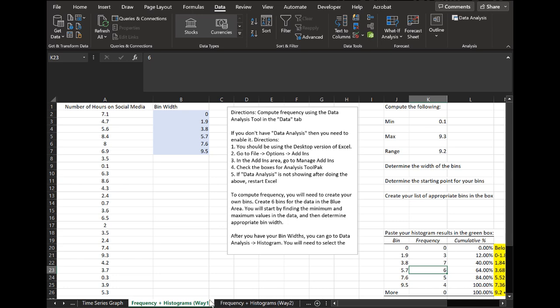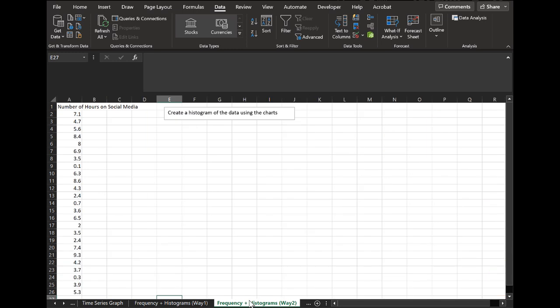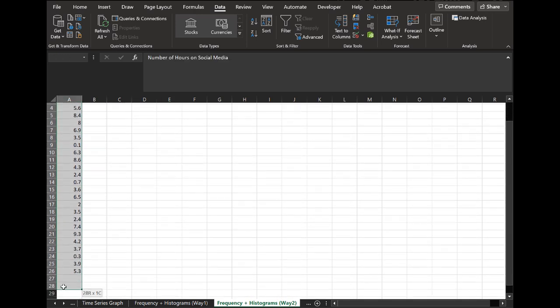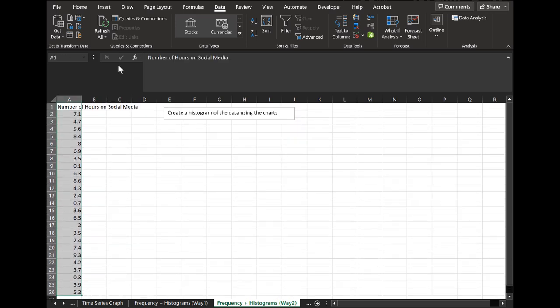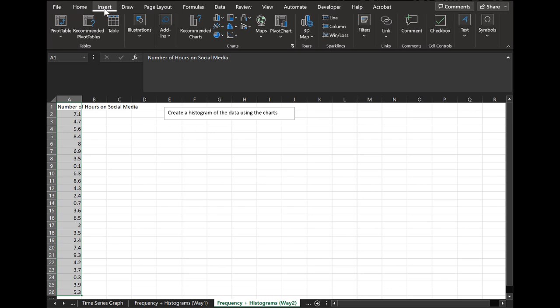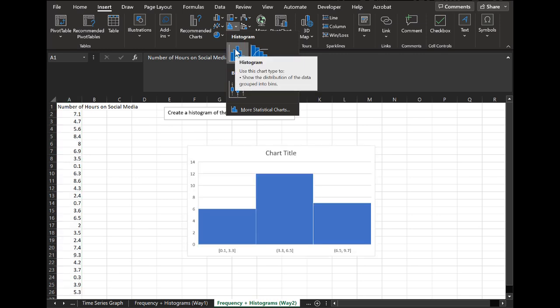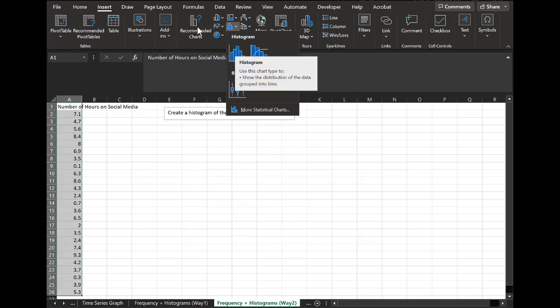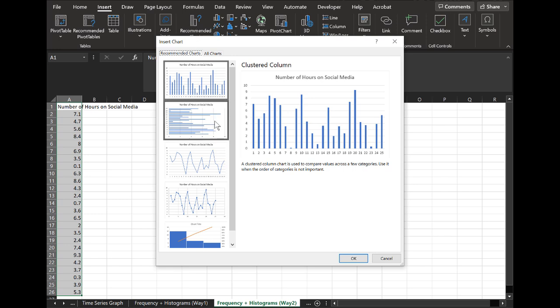Now, the other way too, so we're going to go over to this other tab. The question that you're trying to answer is really what's going to drive all of this. If all you need is a histogram, then there is a much faster way to do this. I can select all the data that I have, and I can go over here to insert, and then I can go over here into where it says statistics, and you can see statistics has this histogram. So I can select here, or I can go into recommended charts.